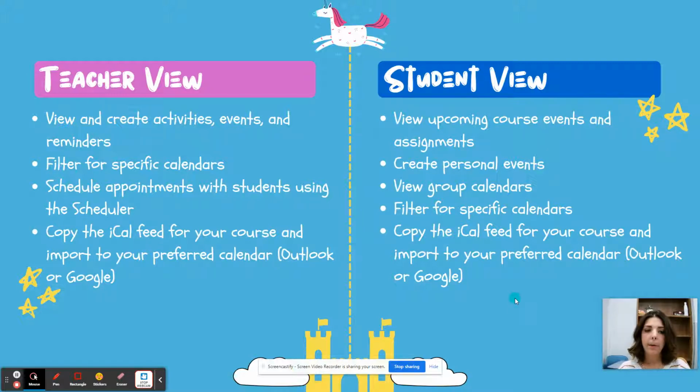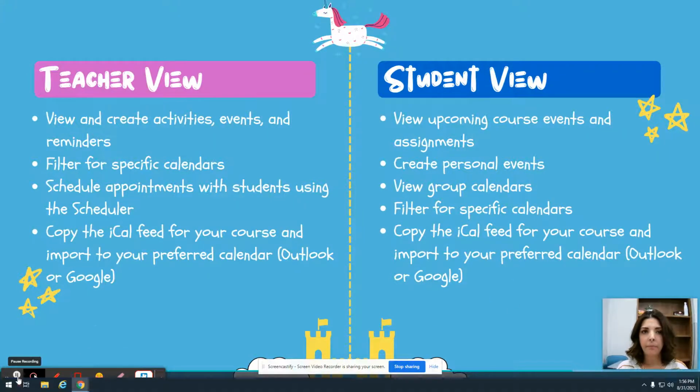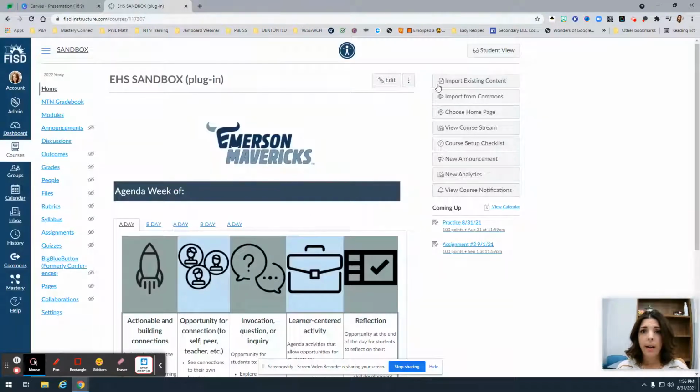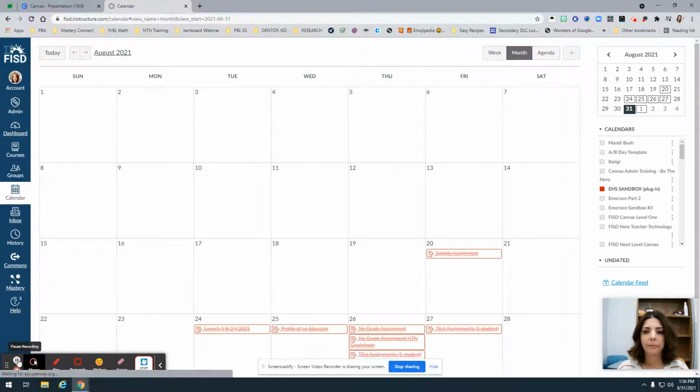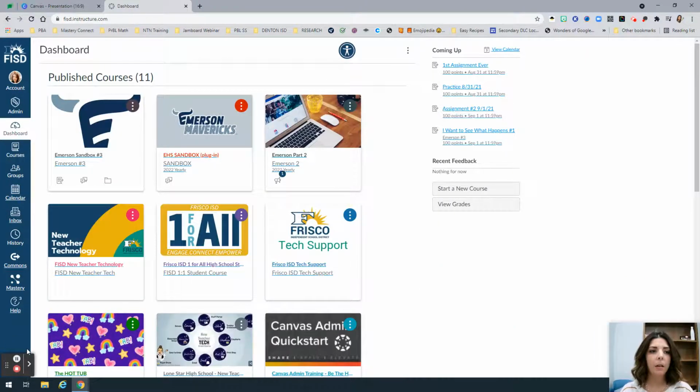So I'm going to take a second and go over to my Canvas course here, and I'm going to show you the calendar. I'm just in a course, but it's over here in the blue global navigation, and I find calendar. Okay, it's taking a while. Okay, here we are on the dashboard, and we're going to go to the global navigation to see the calendar and take a closer look at the calendar in Canvas.